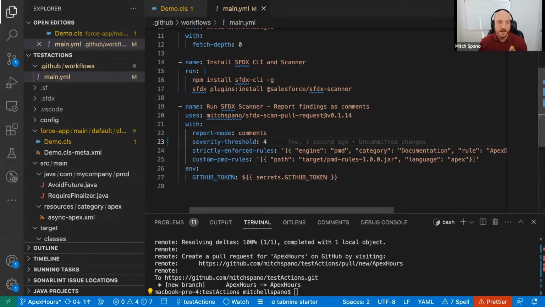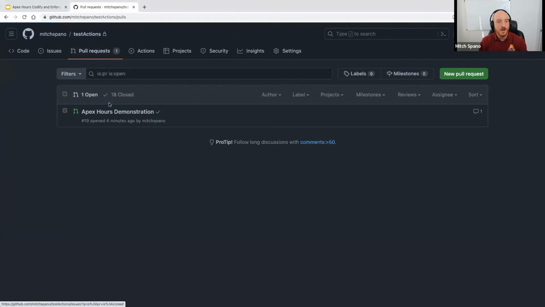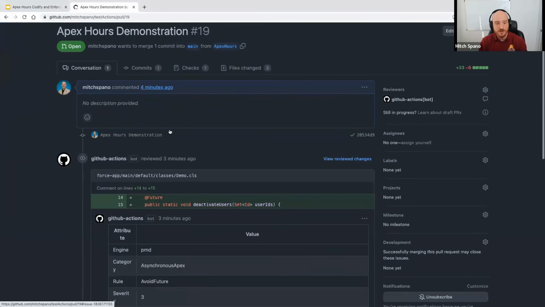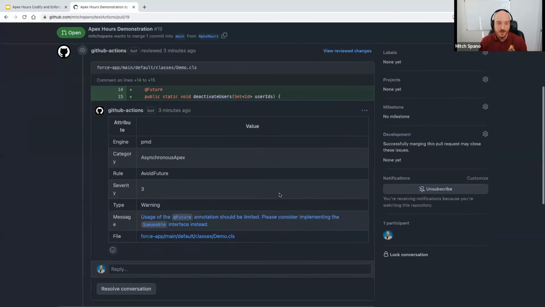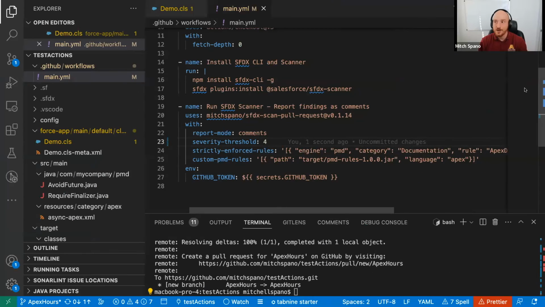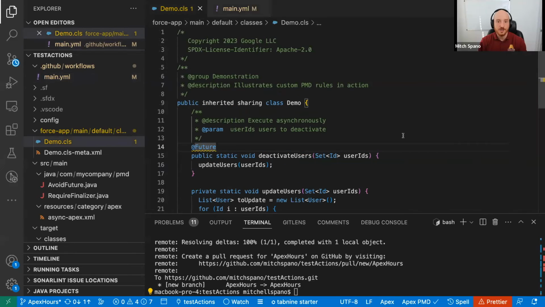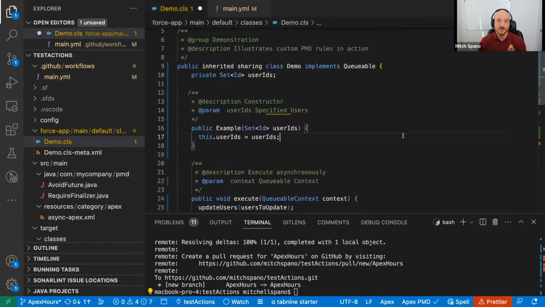Okay. And furthermore, let's go back right here and let's take a look at this pull request. All right, so I took a look and I said, okay, maybe I should avoid the future annotation. Let's go ahead and we'll mark that as resolved. So I'm going to come back here and let's update this class. Instead of using the future annotation, let's update this so that it uses the queueable interface. Okay, I'll save it.